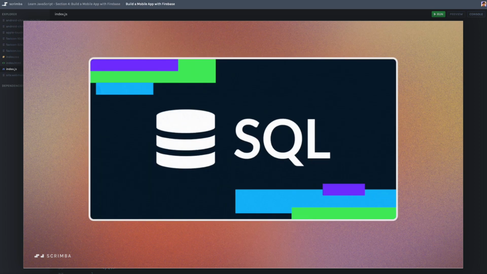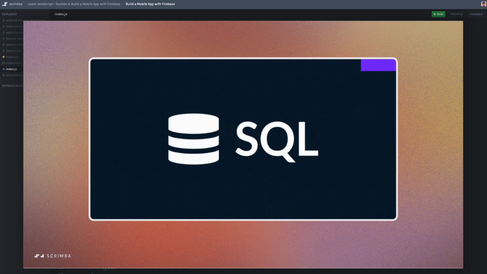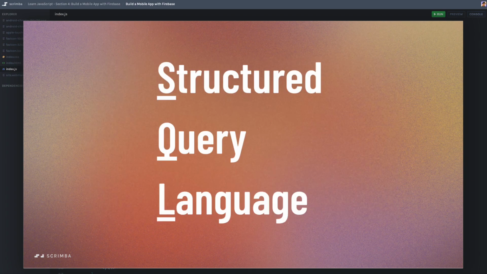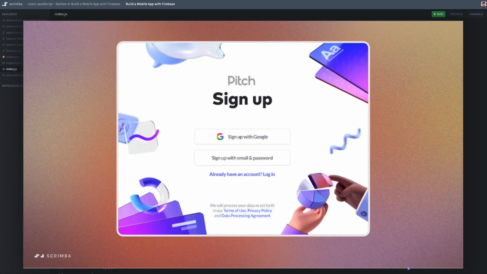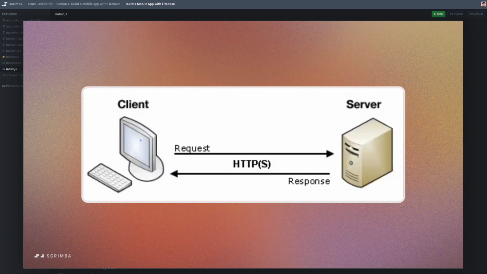See, the database of choice back then was SQL, Structured Query Language. Here's how it works. Organize all of your data in tables, like the users table, where each column saves a specific kind of data, a unique ID as an integer, usernames as strings, and of course, passwords. And every time someone tries to sign up to your app, a request is sent to the server from the client. Now, what is the client, you ask?